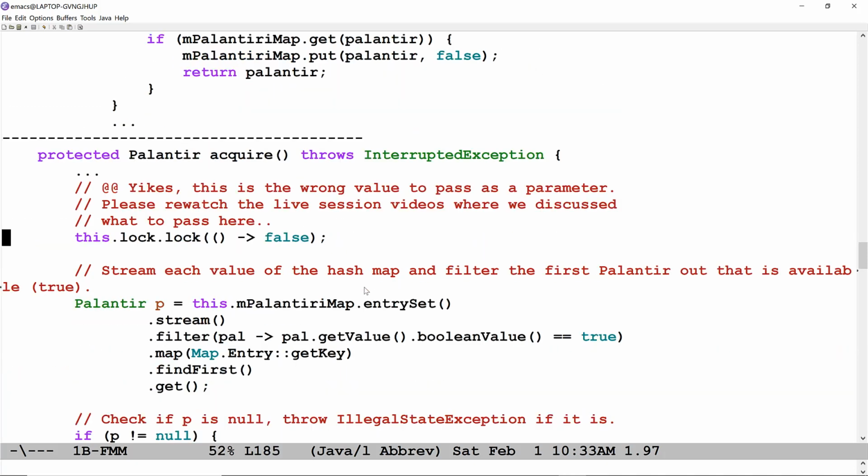This is clearly the wrong thing to pass as a parameter to the lock. You don't want to pass false. That just means you'll never be able to cancel the lock, and your code will spin even after the cancel button is pushed on the GUI. Go back and watch the videos where we talked about how to do this. I described the appropriate method reference to pass in here.